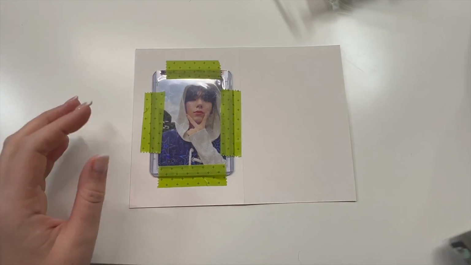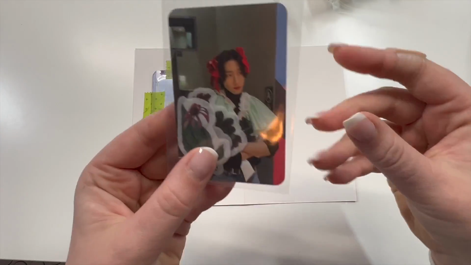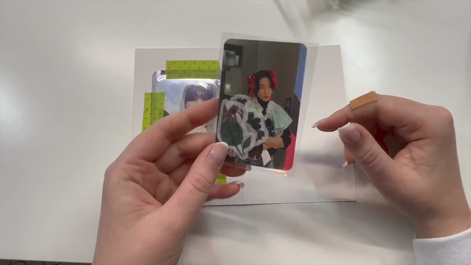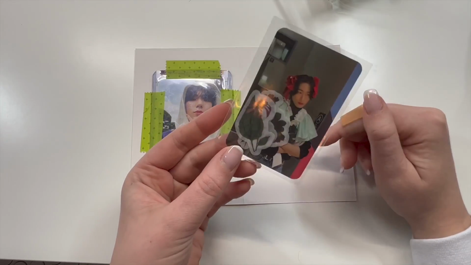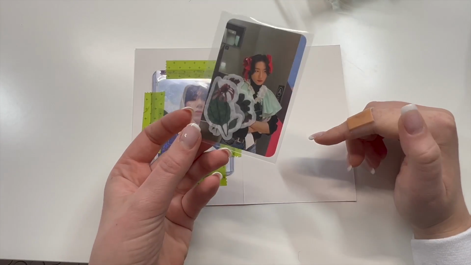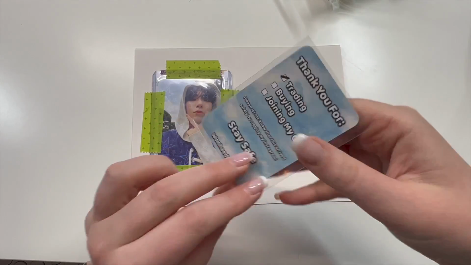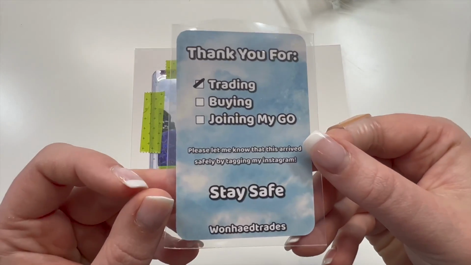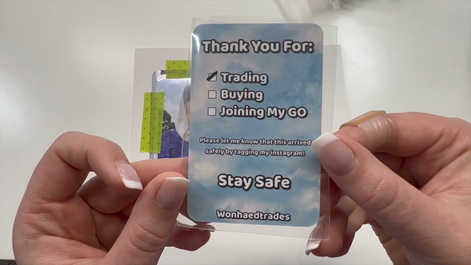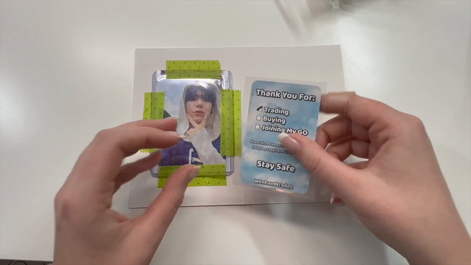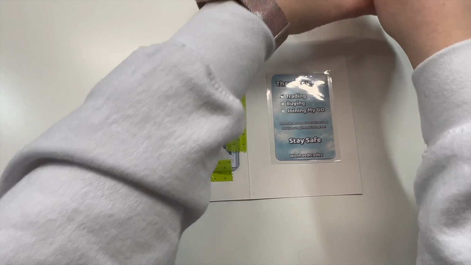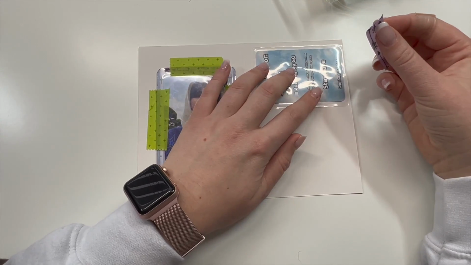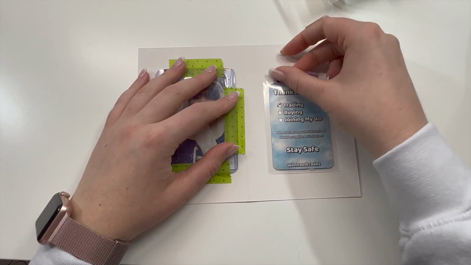Like that. And then these are my freebies. This is actually the last freebie card I have. I need to order some more. I have extra ones from my Shape of Love group orders that I've been using, but this is my last actual wanted freebie. I have some stickers in here, and then it says thank you for trading and joining my group order on the back. Then please let me know that this arrived safely by tagging my Instagram. And it says stay safe, wanted trades. So yes, I need to make new of these, and then more of these. For these, I'll just tape it like this because all the freebies are included there.